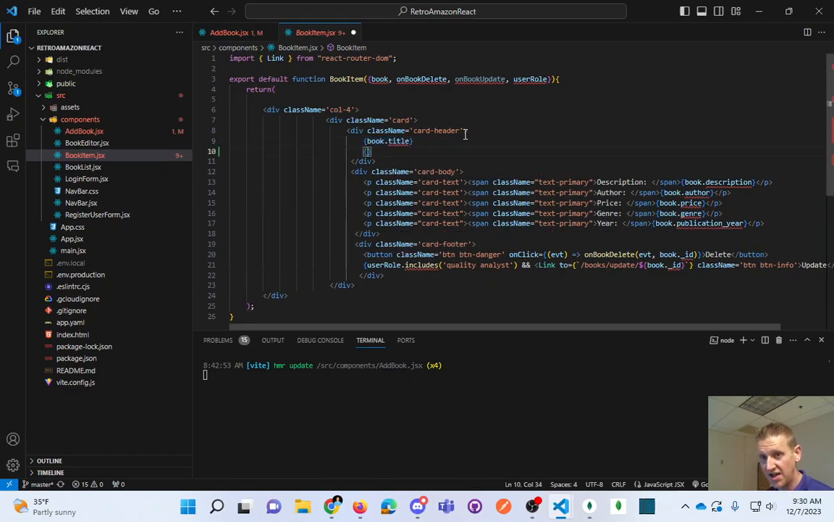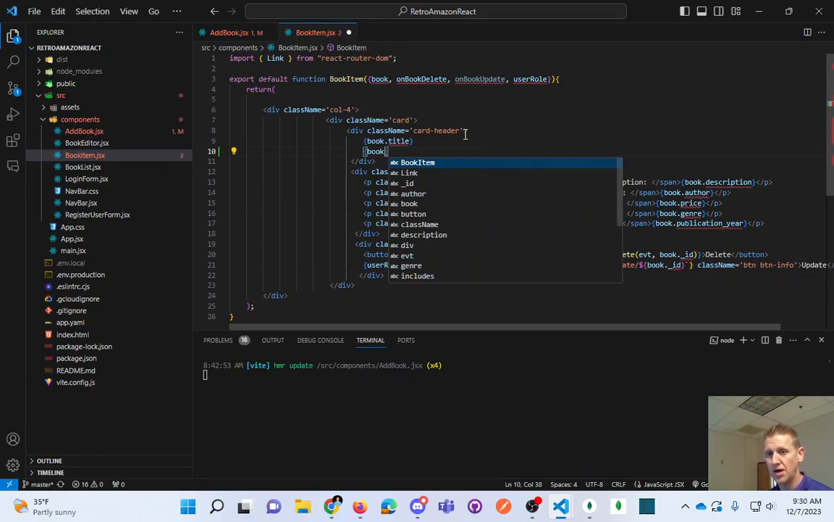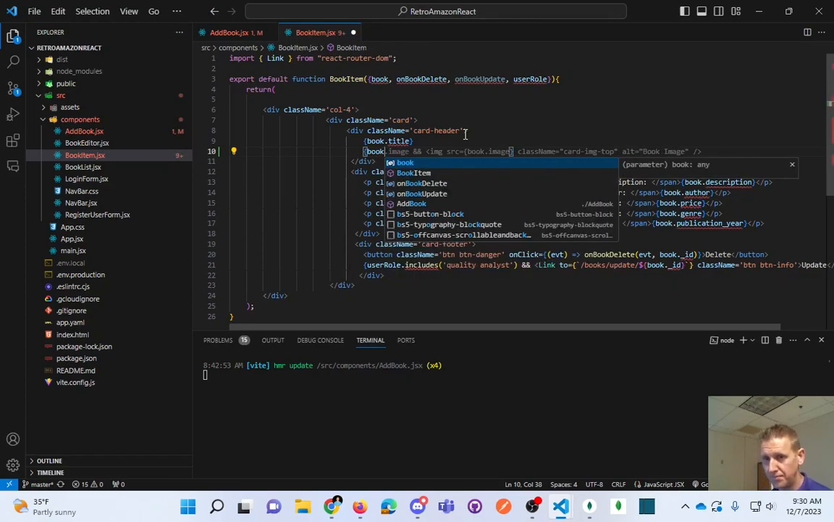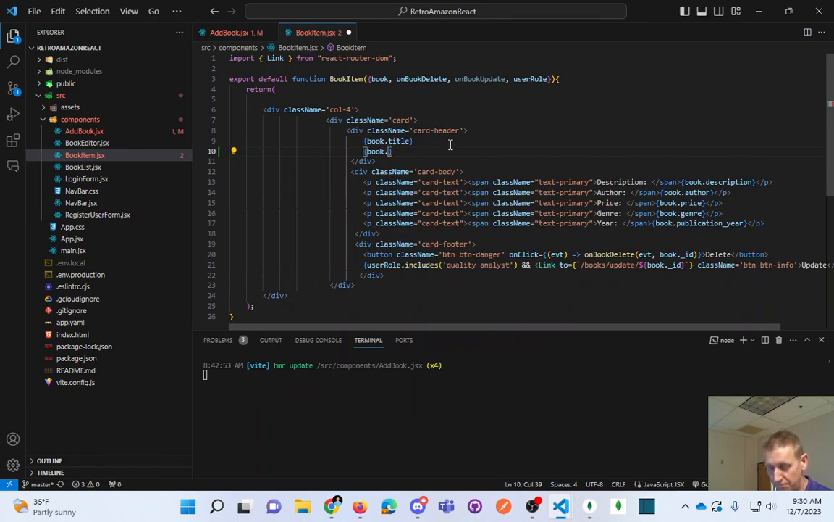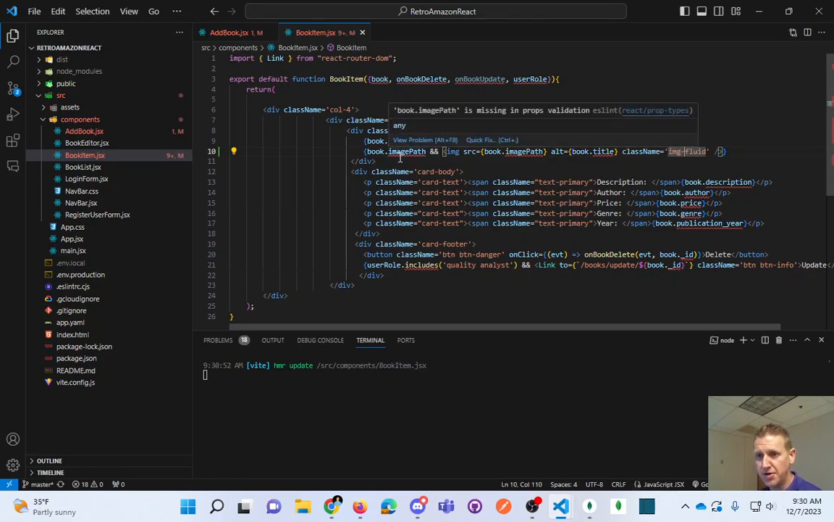Now what I want to do is say, if the book dot, and again, it's image path, then let's display that image path. Add my closing curly, and put the book title in the alt. The class name of img-fluid makes it responsive. So if the book has an image path, then display an image with that image path.